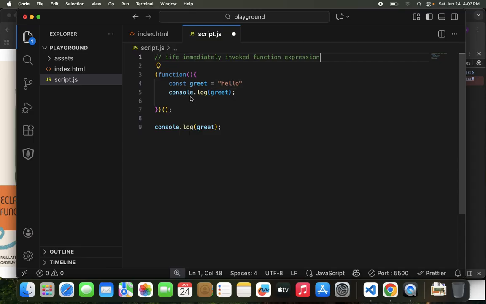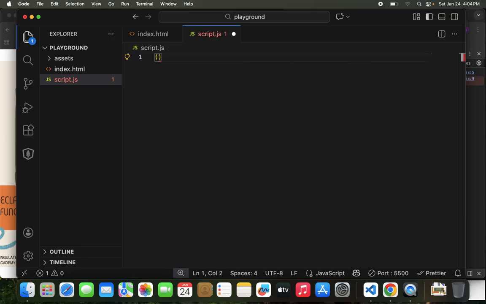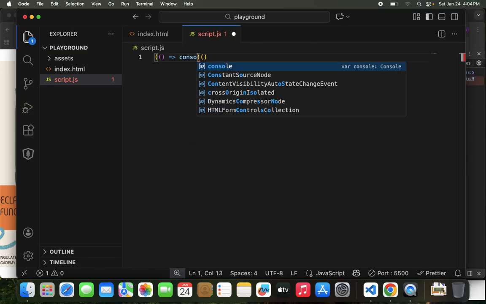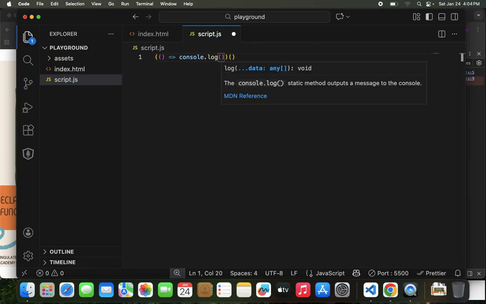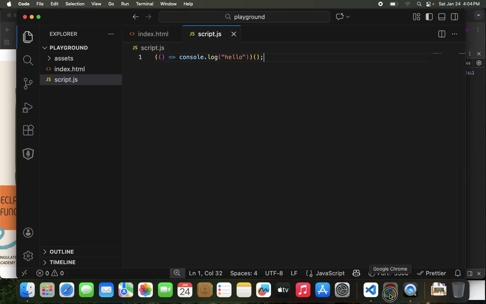We can also do our IIFE in terms of an arrow function. So you would do something like this. I hope I'm not getting ahead of myself. And then here you can say console.log hello, and this should still work. So this is an arrow function inside what is it called? Immediately invoked function expression. So if I save this, I should still get hello.